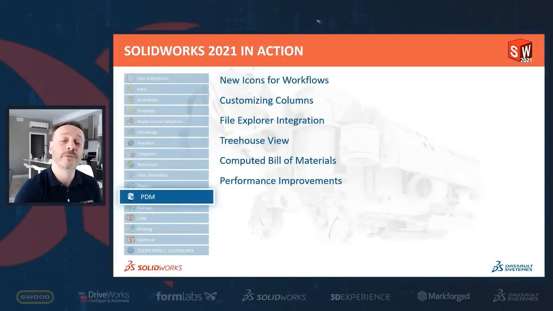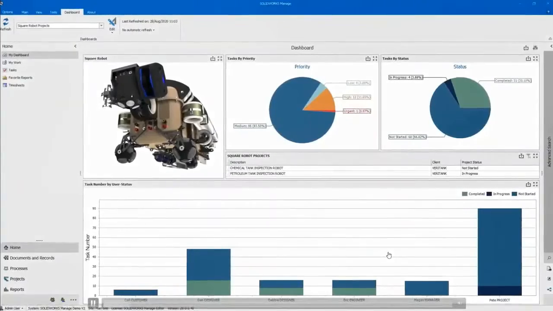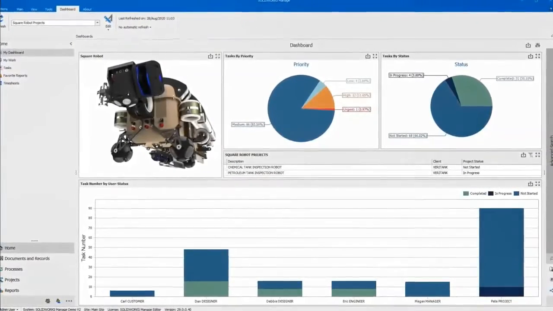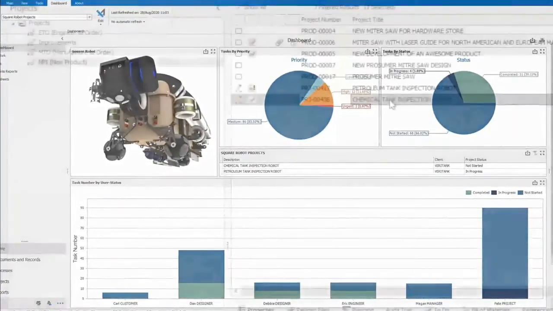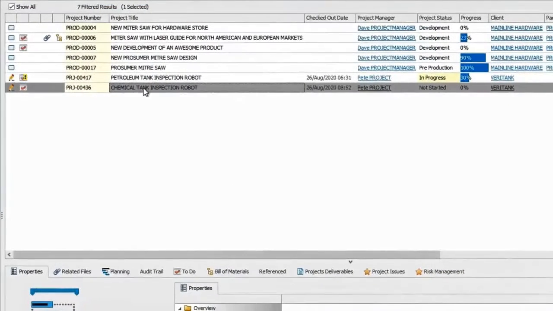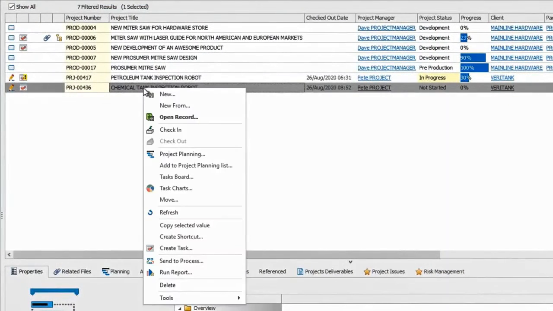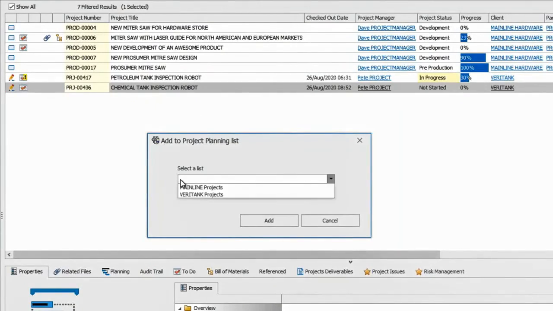Also, some performance improvements in PDM this year. Let's now look at what's new in SolidWorks Manage in 2021. As a project manager, you will have to deal with managing multiple projects. A good dashboard gives you information and insight of what has to be done. One of the improvements is the possibility to choose from a list when you need to add a project to the board.